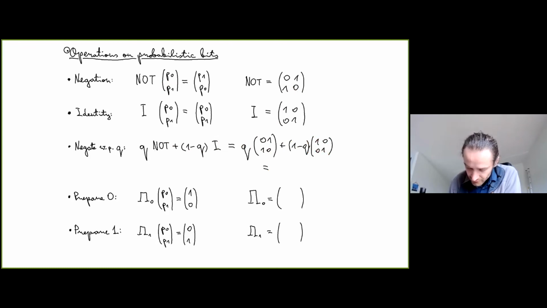And then you can just use regular linear algebra, or just combine them entry-wise. And so what you get is 1 minus Q, Q, Q, 1 minus Q, okay? And so this matrix describes flipping the bit with probability Q and not flipping it with probability 1 minus Q, okay?